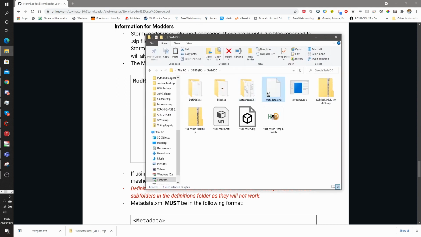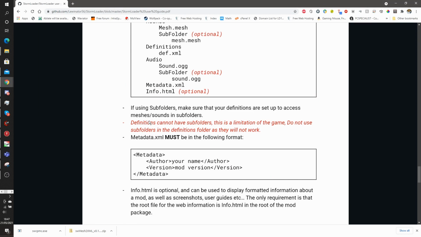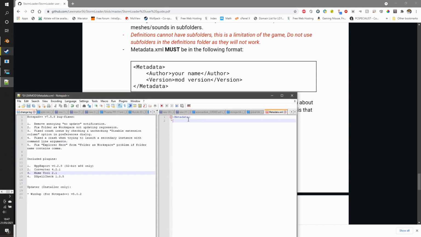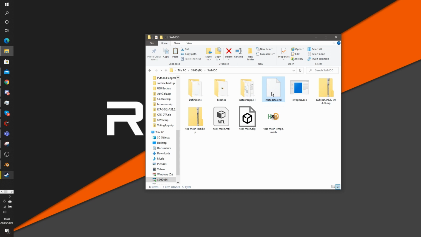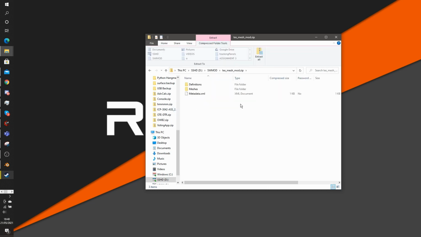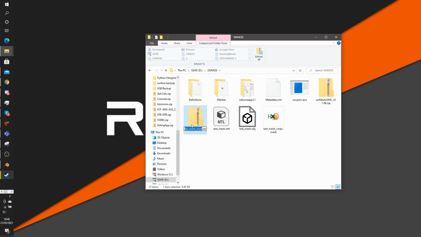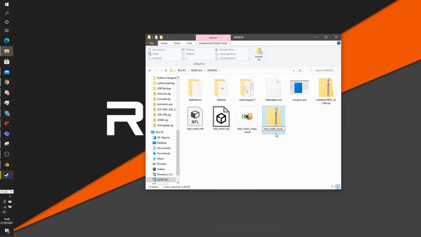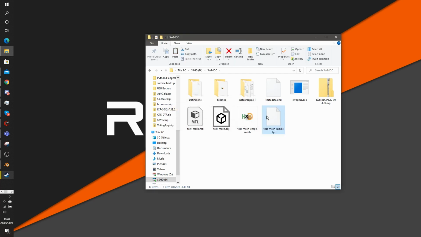Inside metadata.xml, the following data is required, which can also be found in the manual for Stormloader. Once you've created metadata.xml, you can put all of this into the zip folder that you created for the mod. Check it's there by double clicking on it. I've realised this is named incorrectly, so I'm going to rename it. Now, to convert this into a .slp package, all we need to do is right click, rename, and put the .slp extension. You now have a mod.